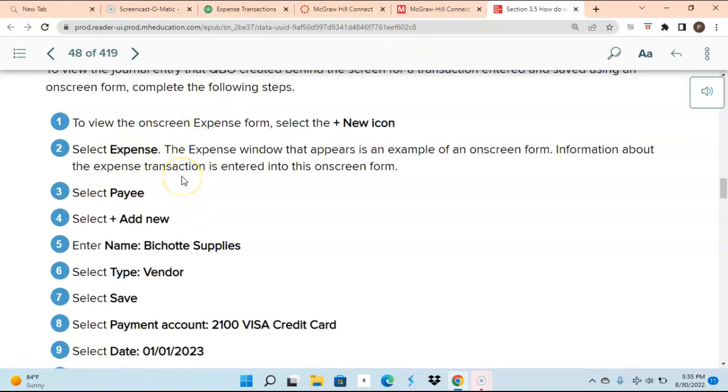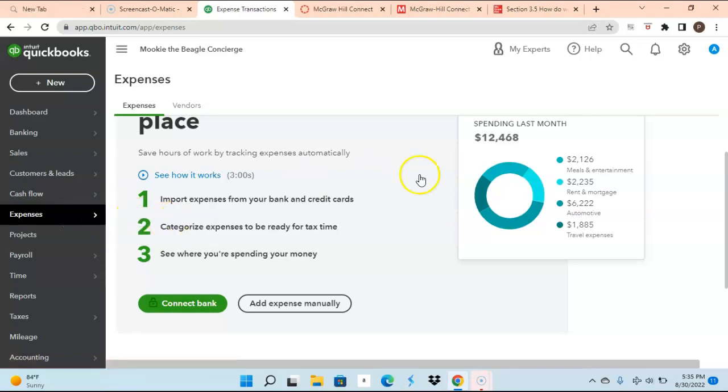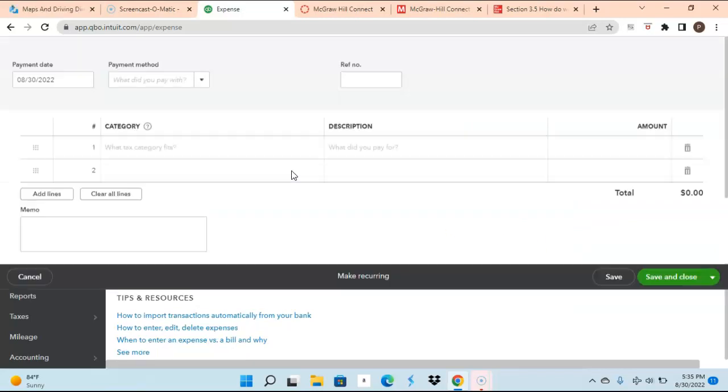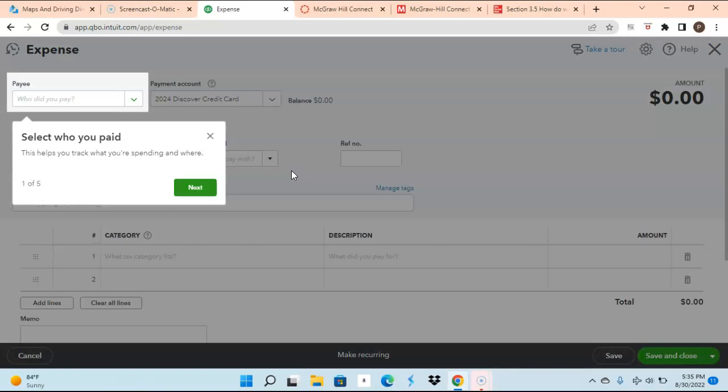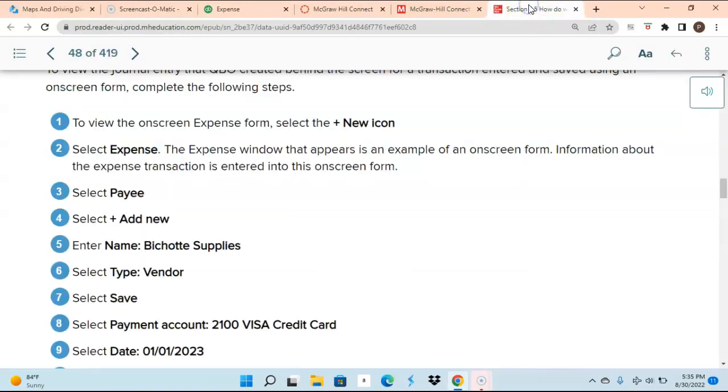We want to add in a payee under our expenses. So let me go back to the expenses again. But we're not doing a vendor, so we'll click on the expenses and we'll click where it says to add expenses manually.